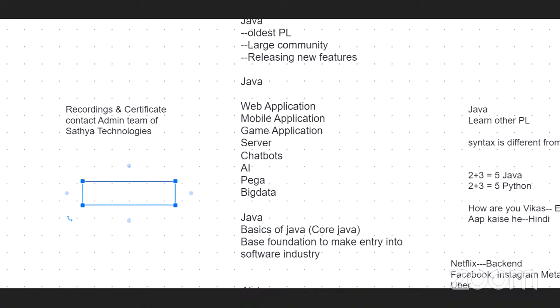After this session, I request everyone to go to Google and search in LinkedIn, Naukri, Monster, Indeed. Everyone search for Java openings, Java full stack development, Java developer, Java engineer. Search for that. You'll get a lot of jobs. Compared to all other programming languages, Java is in high demand.